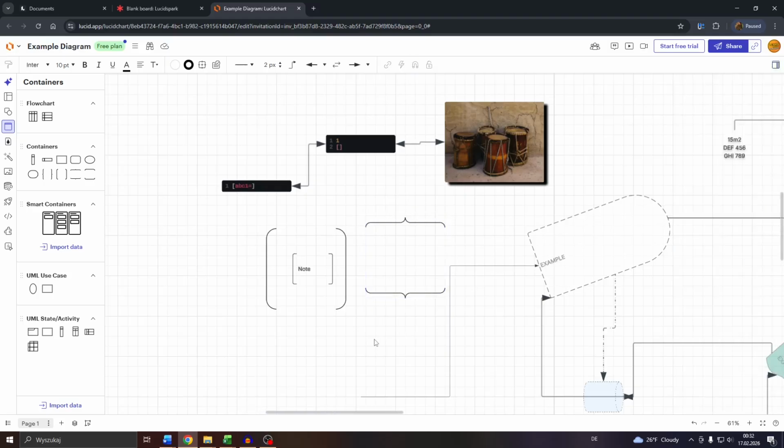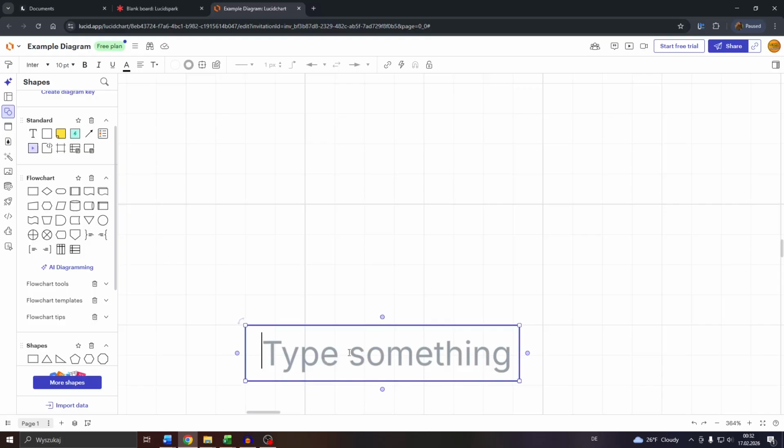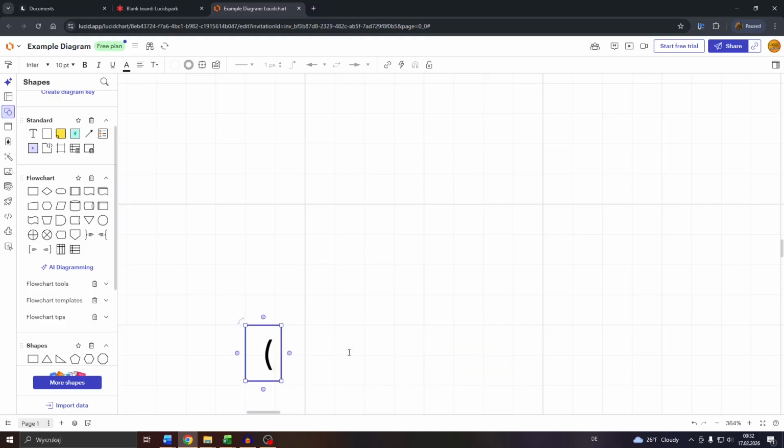And option number three actually would be to simply add a text box like this. Let me just zoom in. Click into the text and simply type in the bracket here on your keyboard. Like that one or that one. That's how it works. Thanks for watching and I'll see you next time.